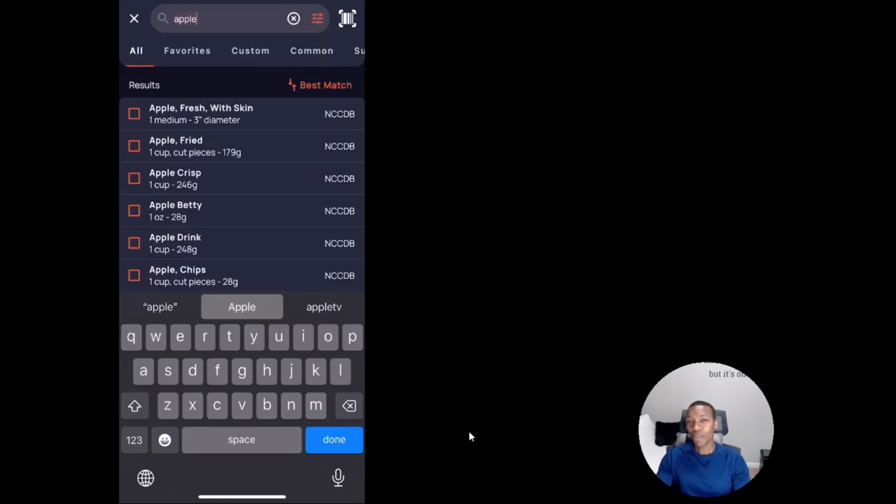Well, there are a couple of things that you need to recognize. You can't just select the apple on the screen that says apple fresh with skin, one medium, 3-inch diameter, because you may not have a 3-inch diameter. Like I explained in the course, we want to weigh all our food that we eat. So instead of choosing the default, what we want to do with this apple and with all our foods is make sure that we are weighing the amount that we eat, and then putting the amount of grams in our diary.